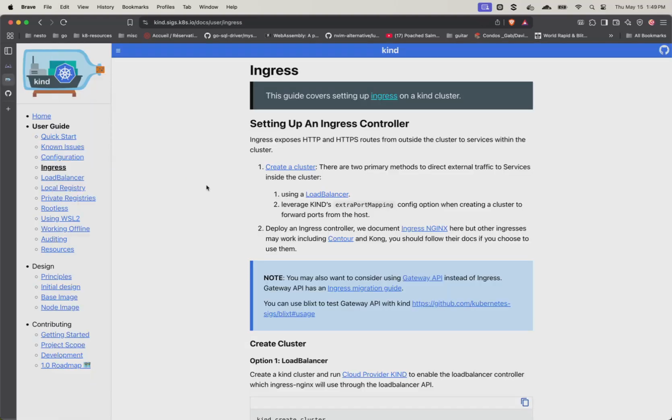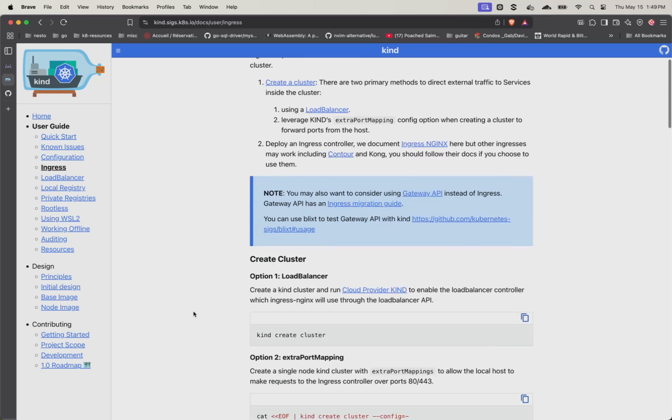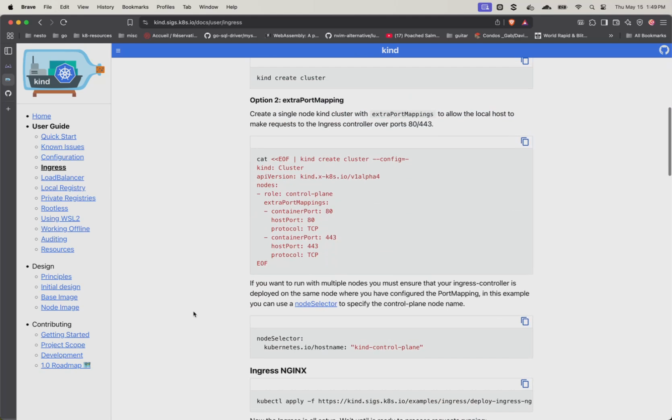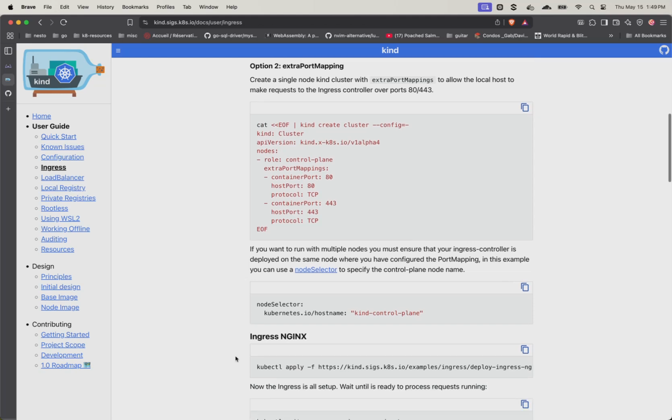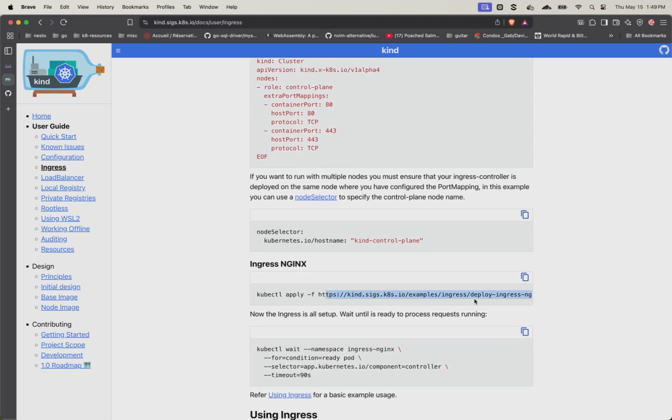Let's take a look. What we're going to be doing is following along with the kind Ingress documentation. With kind, we're going to be able to create our own local cluster, install Ingress to it, and create our own applications. We're going to be using option 2, extra port mapping, setting up a kind cluster that maps the host port 80 to the container port 80, letting us talk to our local cluster over localhost. We're going to be using the YAML defined by the kind project to deploy the Ingress and Nginx controllers.